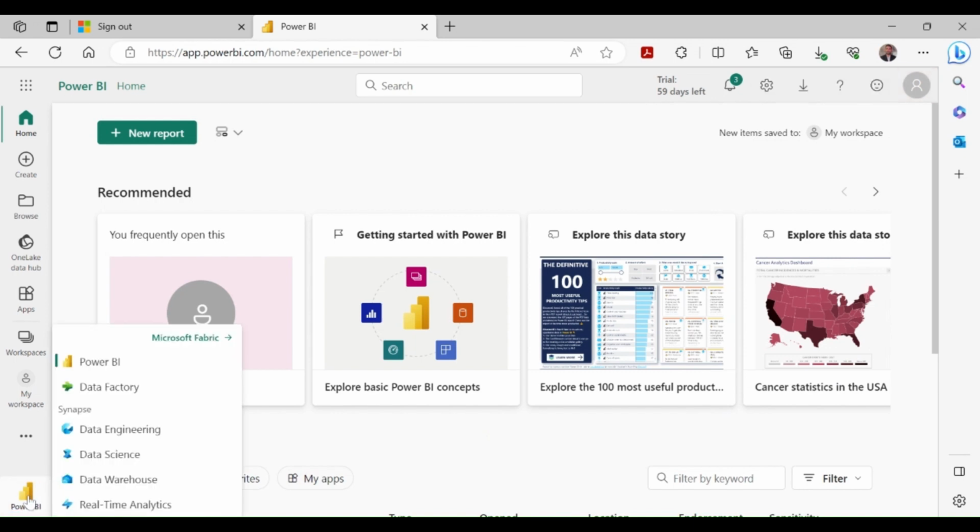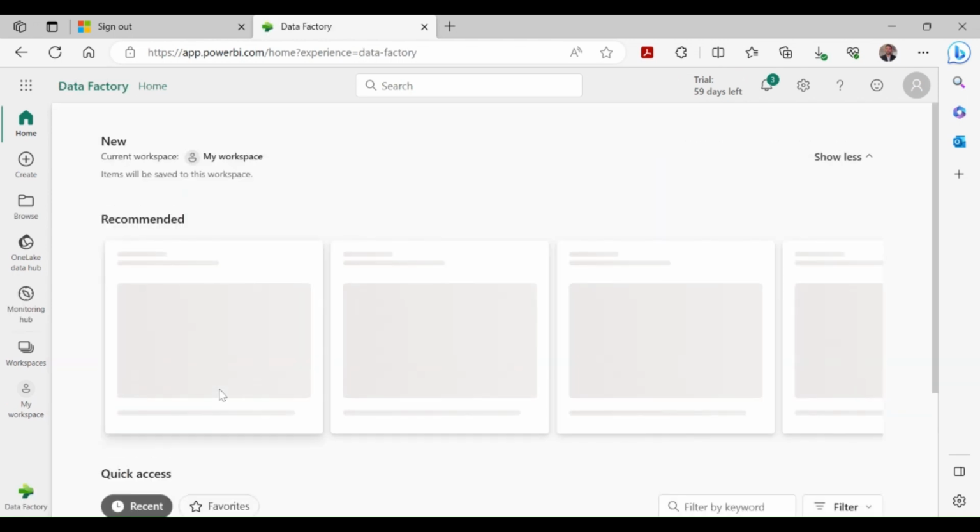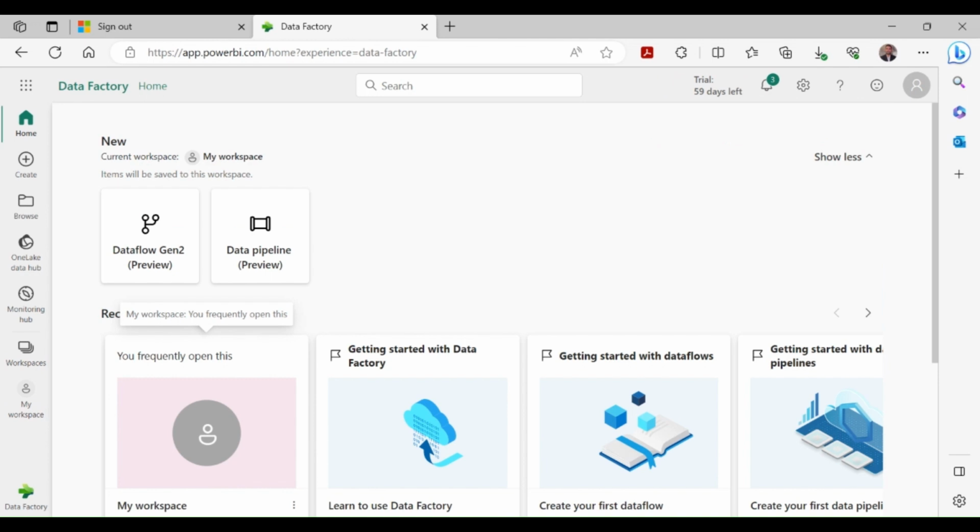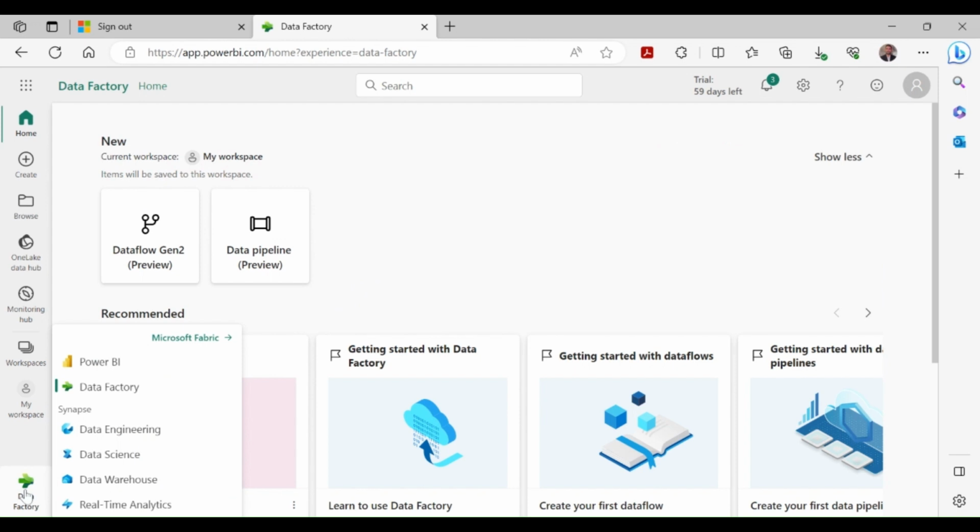click on the Power BI sign at the lower left corner. You will see Microsoft Fabric components. If you want to use any of the component, just click on it. So, suppose I want to use Data Factory. Then, click on it. And further if you want to go back and use other components. Then, again click on that icon and use it.